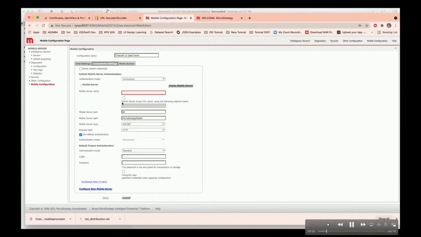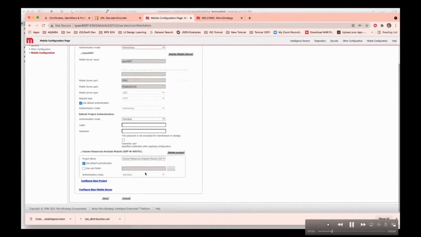Next, I'm going to set up the connectivity settings in the mobile server. I'm currently on the mobile server that I'll be connecting to. So that's going to be the TYWC as the host name. 9393 is the port. And I'm just going to grab this from the URL so I can use that as the mobile server path. In this case, I'm using J2EE, HTTP. I'm going to keep this standard for now. Let's configure the project. By default, I'm going to choose the tutorial, MicroStrategy tutorial.